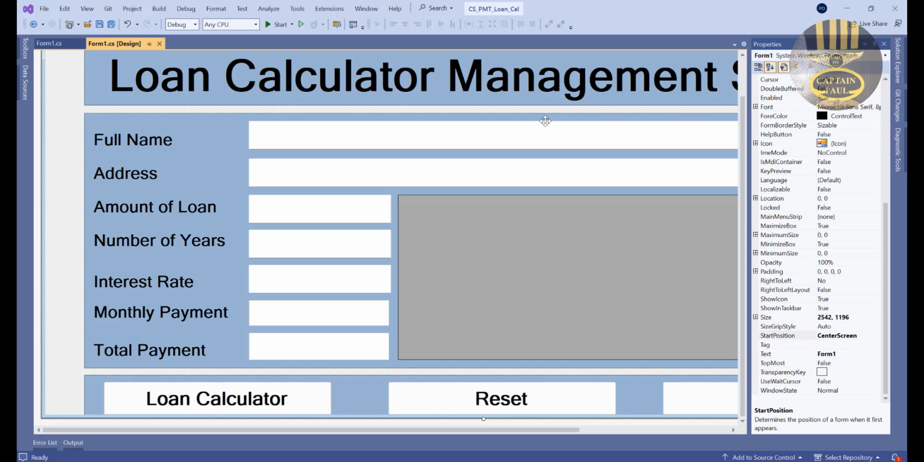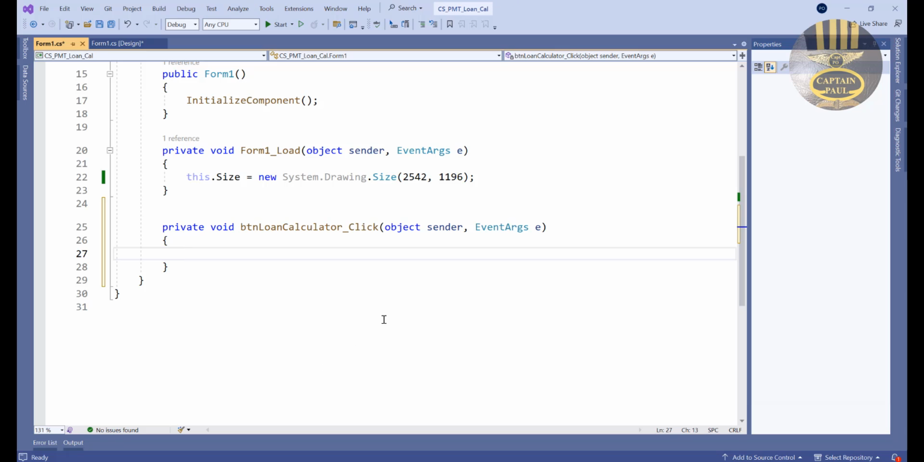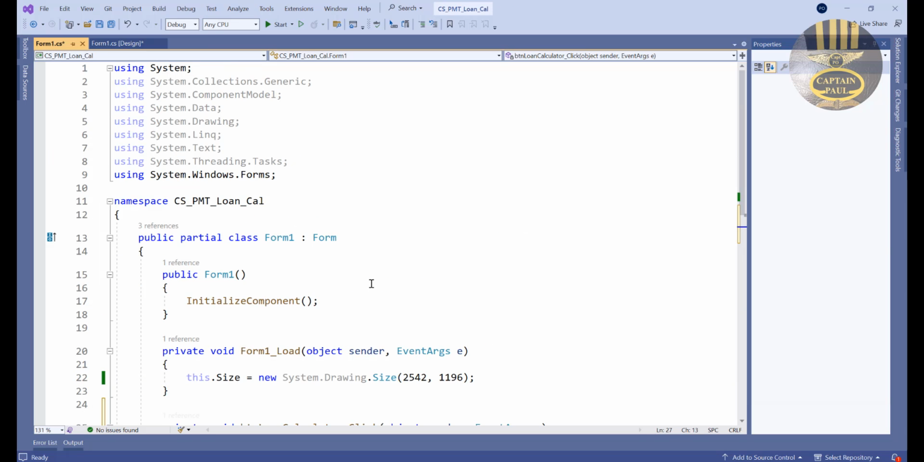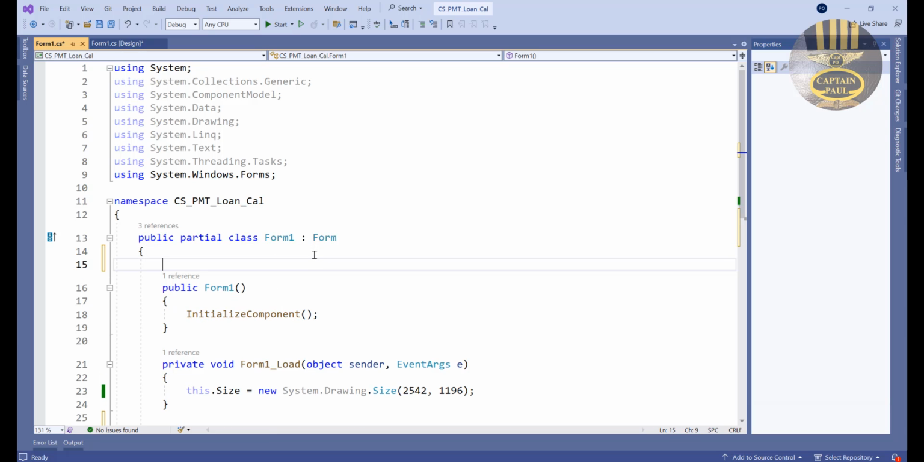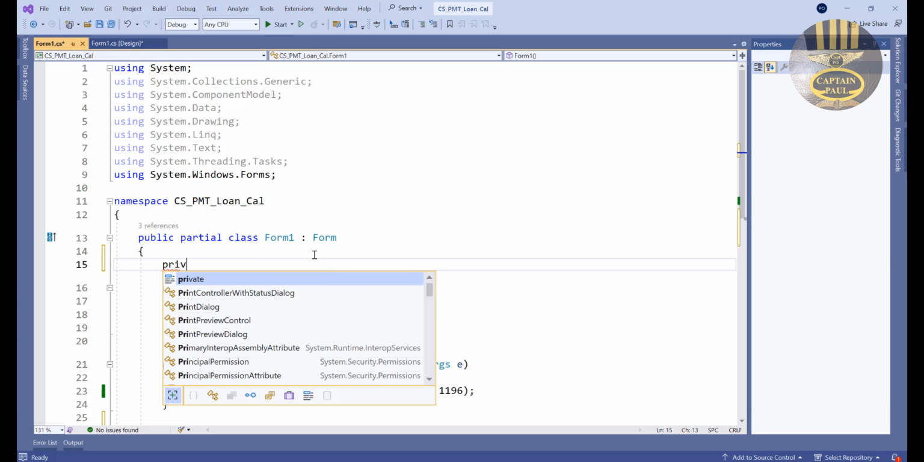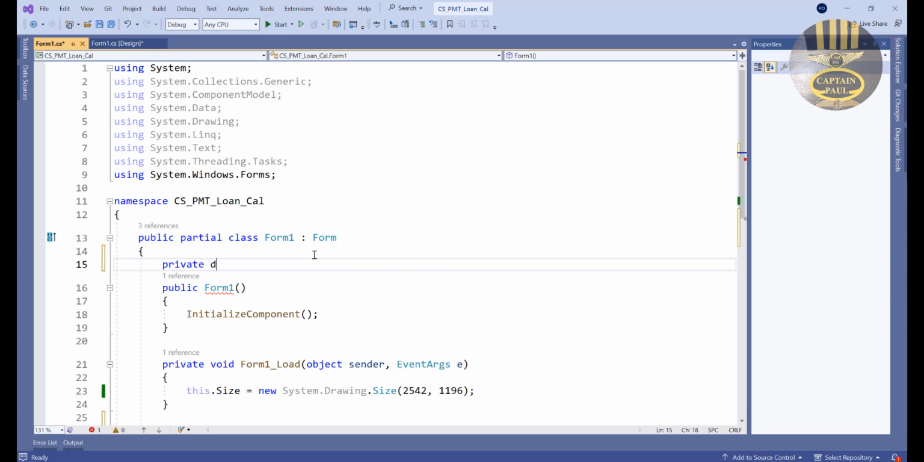Now let's take care of the variables for this loan calculator. Double click on that, come right underneath the partial class, and right underneath here, I'm going to declare the following variables I intend to use. I'm going to call it private double, and the very first one is going to be known as interest rate. Now let's change that to lowercase, rate. That's good. That's the first one.